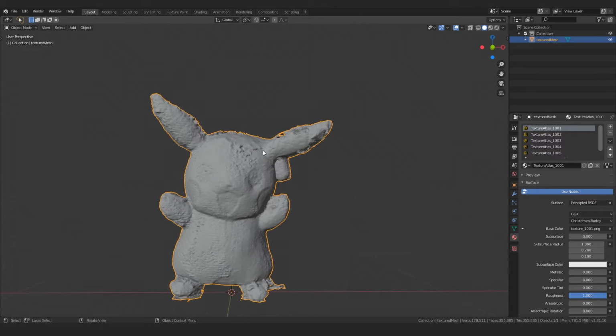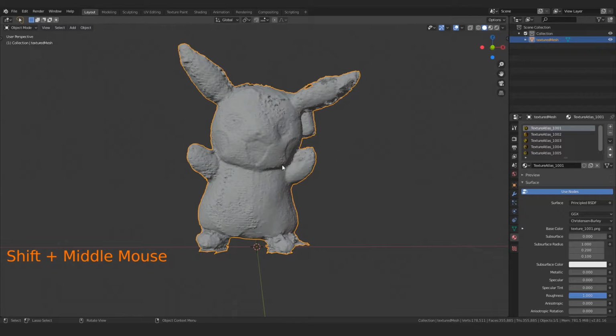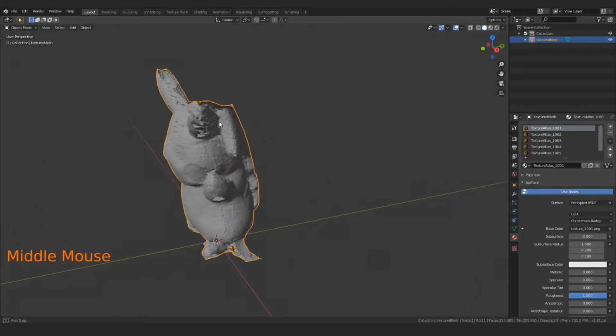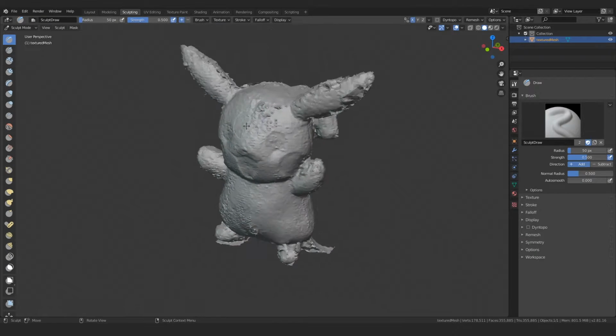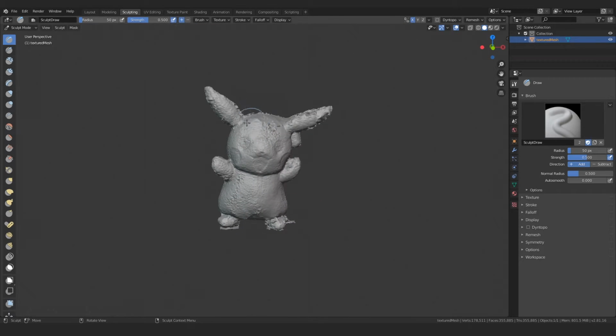So now that I've cleaned up this mesh, I want to go into sculpt mode and smooth out some of the really prickly and jagged areas on the mesh to help us along in the next part of the process. So what I'm going to do is go back out to object mode with the object selected, go up to the sculpting tab, click on that, and zoom in.